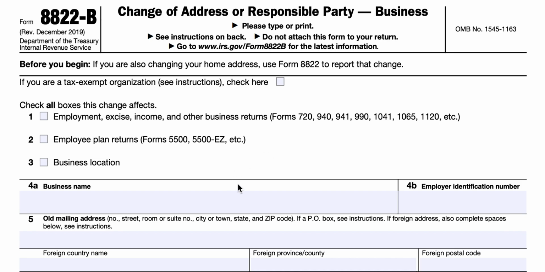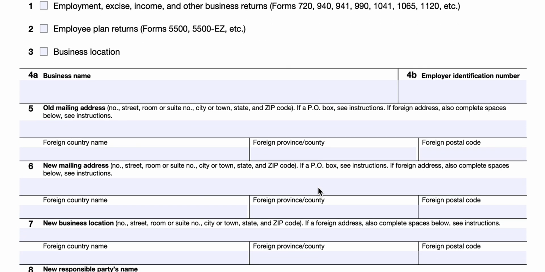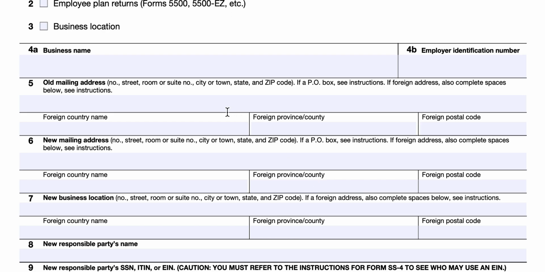In line 4A, you would enter the business name, and 4B, you'll enter the employer identification number, which you should have on file. In line 5, you'll enter the old mailing address, the street number, or the P.O. box. If you're changing a P.O. box, the instructions specifically state that you should enter your box number instead of your street address only if your post office does not deliver mail to your street address. So if you have a P.O. box but the post office still delivers mail to your mailing address, then enter your old street address instead. You'll put your street address or P.O. box, then you'll enter city, state, and zip code.